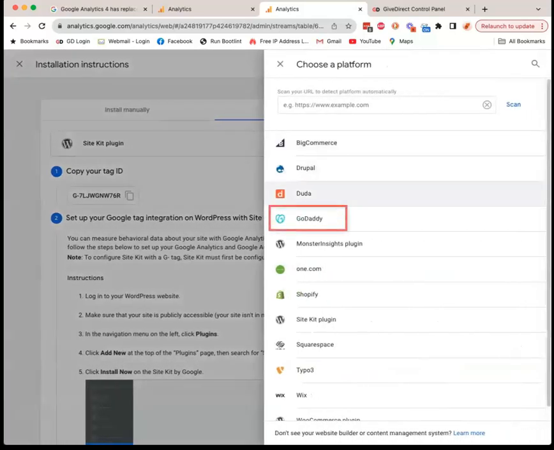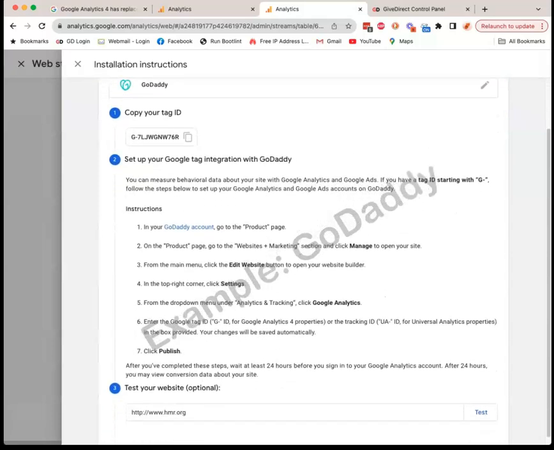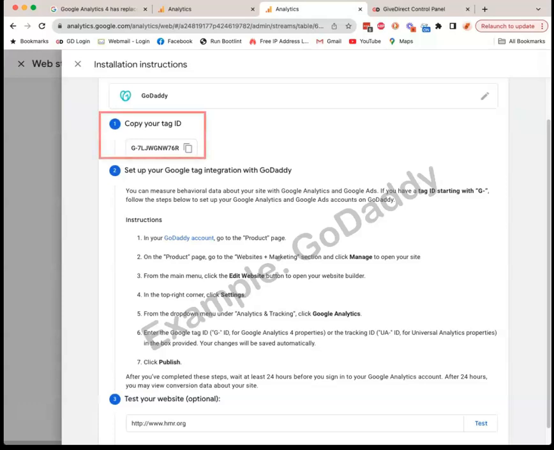I'll select another website builder. Let's say you've built your website with GoDaddy. It will give you instructions that are specific to GoDaddy, and it will tell you to start with copying this tag ID. And then you can see that the same test is at the bottom of that page.